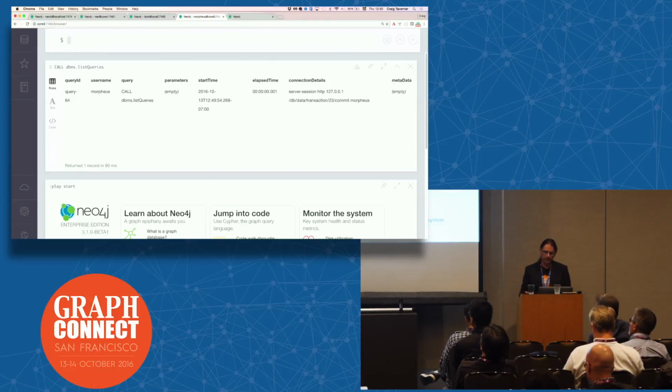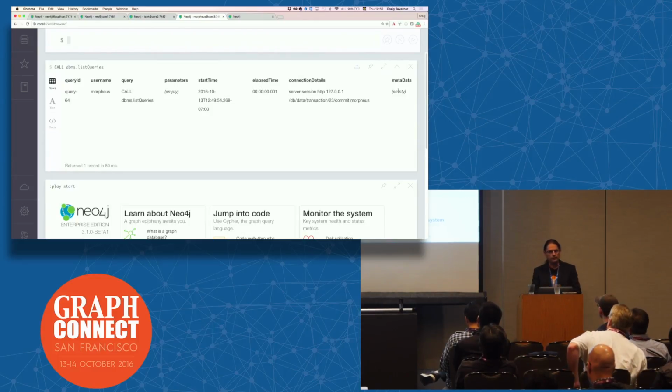List queries. What is informative about this is the amount of extra data that you're getting. You can see parameters, in this case none, start time, elapsed time, connection details, metadata. We're going to come back to metadata, but that's a very, very interesting one, so remember that. However, all I'm seeing is what was run on the instance I'm connected to, which is interesting. But what an administrator really cares about is looking across the entire cluster.